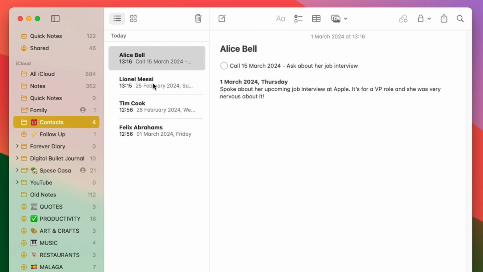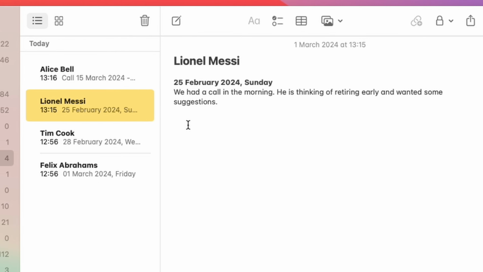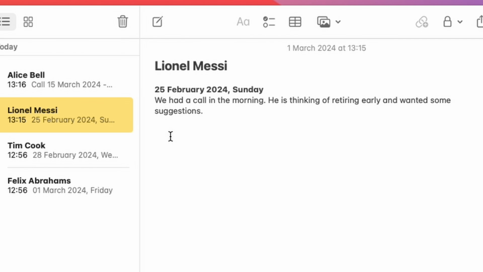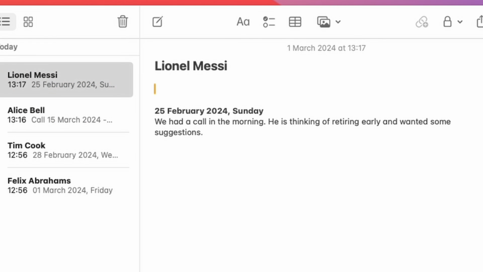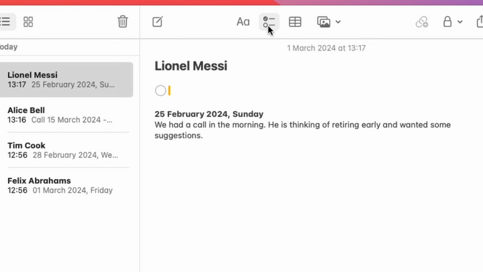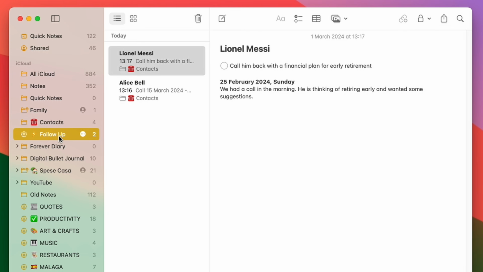And I'll give you another example of the way it works. So in my contacts, let's say I've had a conversation with Lionel Messi, who called me to ask for some suggestions on how to retire early. And of course, I can give him lots of suggestions. So I'm going to take another note, create a checklist, and the note will be: call him back with a financial plan for early retirement. And because I've created this checklist item here, it will now show up in my follow-up folder. There you go. So I know that there is an open item here.